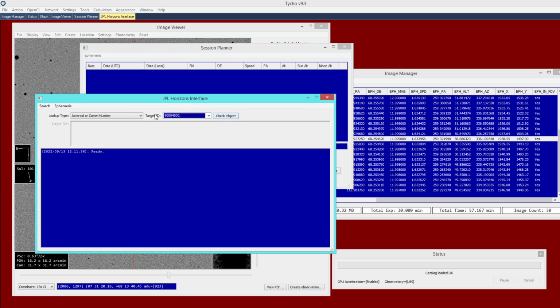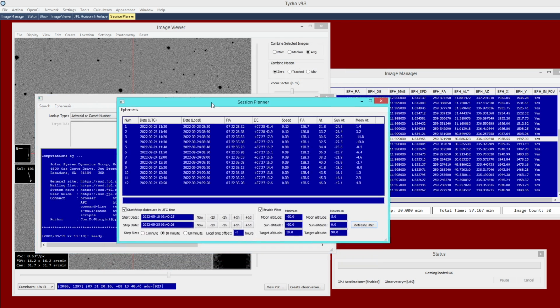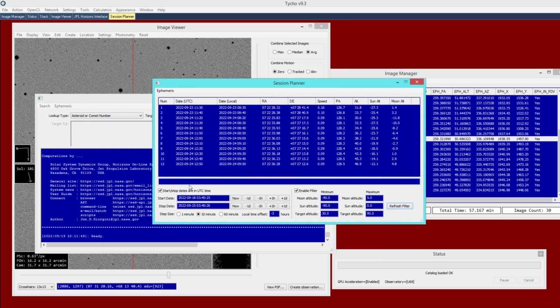You would basically say, here's a target ID that I care about, and in this case, rather than attaching to the data set, you would choose attach to session planner. So here you go, it has now populated the session planner, and it just did so with a start and stop date that I had previously defined, but you can always change that.